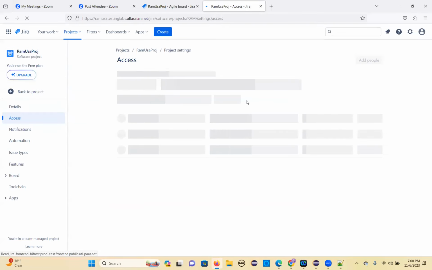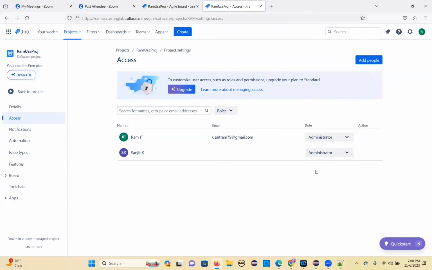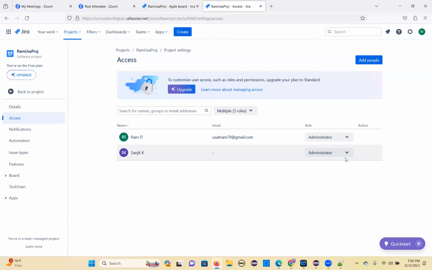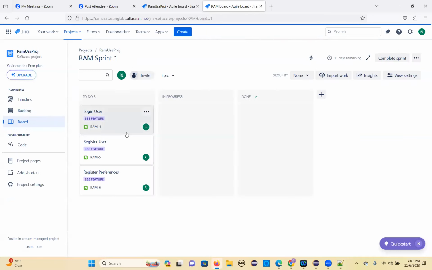Manage access. We can give member. So I can control here. Need to change the permission, but okay, it's okay, right? Let's go. We want to get to the project.